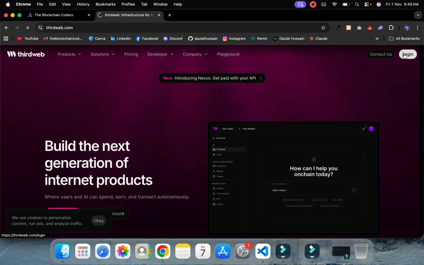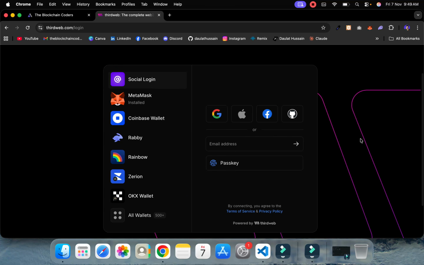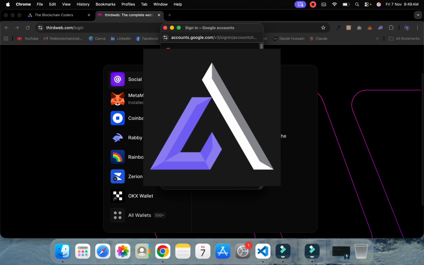So let me click login, and I will come back here. Here you will have multiple options which you can pick to log in. I would suggest you go with MetaMask, but let me show you how you can do that with the help of Google as well. So I'll simply click on this, and here it is going to open the modal. I'll go with this, and it's going to create my brand new account in Thirdweb.